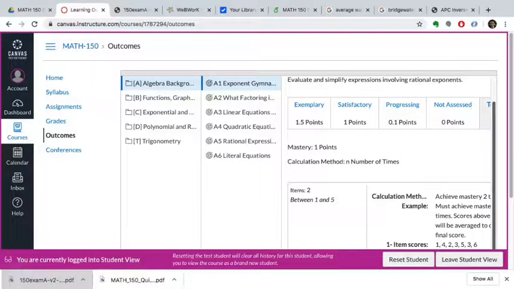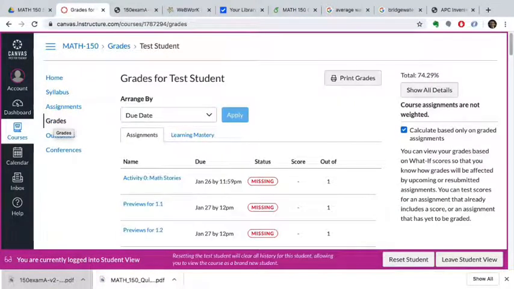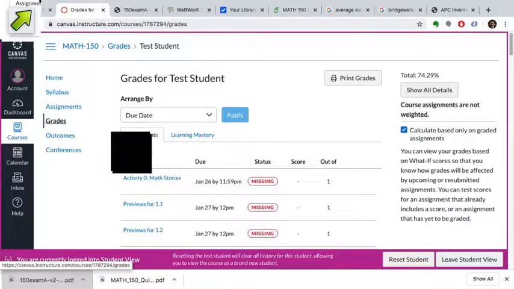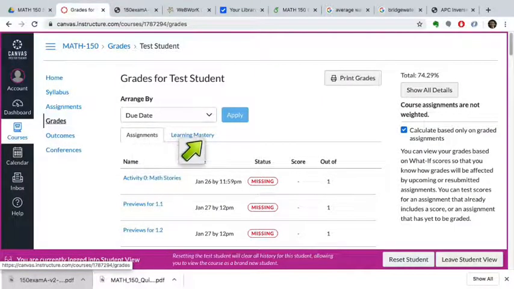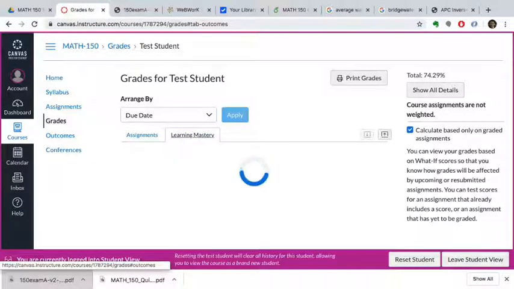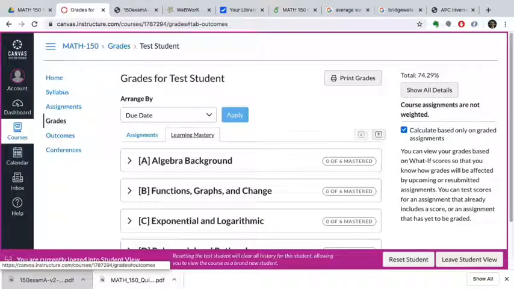Actually, does it show it there? All right, so actually, my fault. Where you do want to look at this is to go back in through the Gradebook, and instead of Assignments right here, choose Learning Mastery instead. If you choose Learning Mastery, it reorganizes your gradebook by the learning topics rather than by the individual assignments.